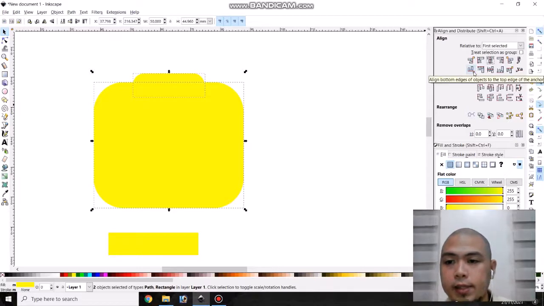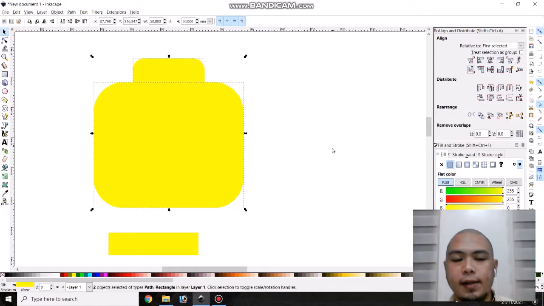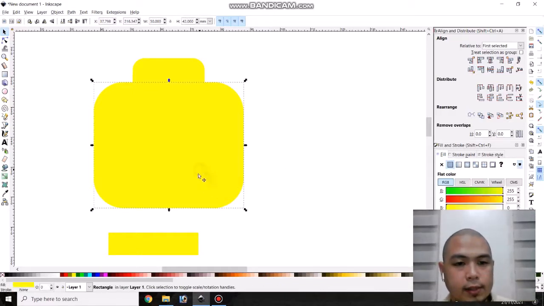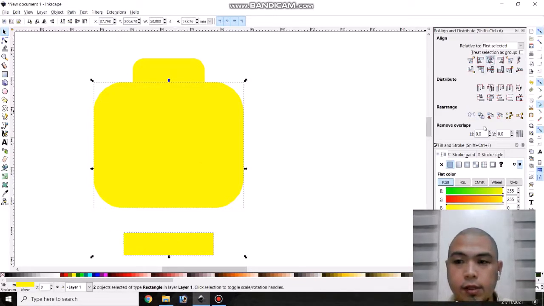Align bottom edges of objects to the top edge of the anchor. Yan. Alright? So, napunta siya sa ibabaw. We do the same para din sa ilalim. So, select the main head and then the bottom peg. Tapos, center natin horizontally. And then, ito naman, yung kabila naman.